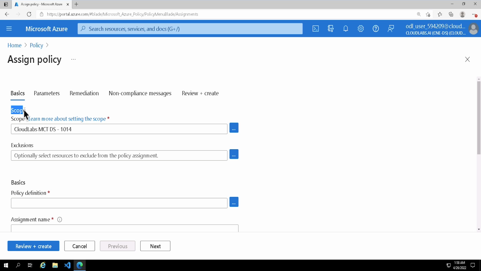A scope determines what resources or grouping of resources the policy assignment applies to. In our case, we could assign this policy to a specific resource group. However, we choose to assign this policy at the subscription level. Please be aware that resources can be excluded based on the scope configurations, and these exclusions are totally optional.